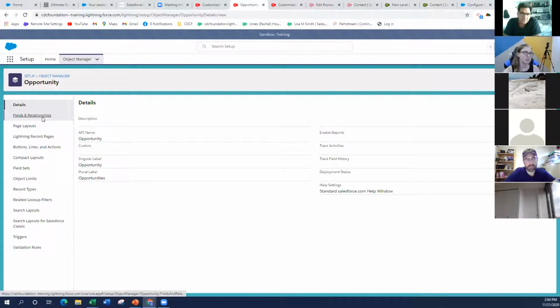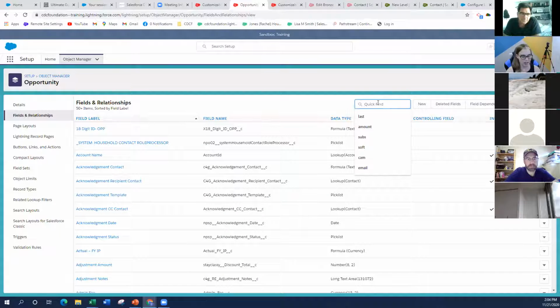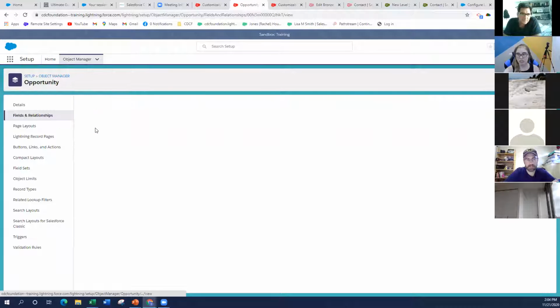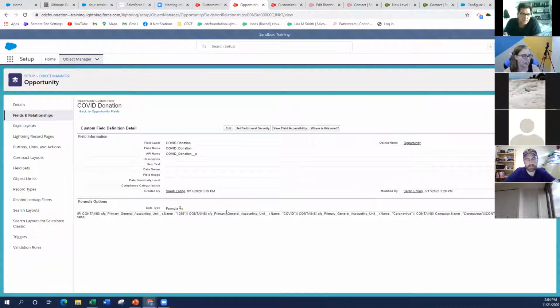So I'm going to my fields and relationships, and if I type in COVID, I created this COVID donation checkbox formula. Basically, they had multiple COVID funds, but they all had 1085 in the name of the general accounting unit. Or it might just have COVID in the name. Just to cover my bases, I did it a variety of ways.